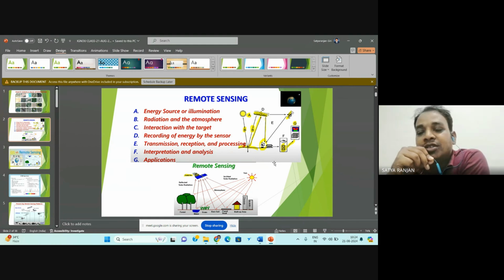The atmosphere plays a major role in the remote sensing technique, as different atmospheric parameters are there. Different layers are there, so the radiation of this energy travels through all of the atmosphere. So atmospheric correction is also needed for remote sensing data if it is deviated from the source. So that is also an important factor.